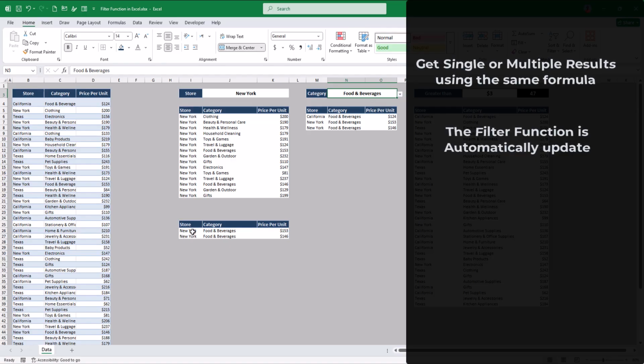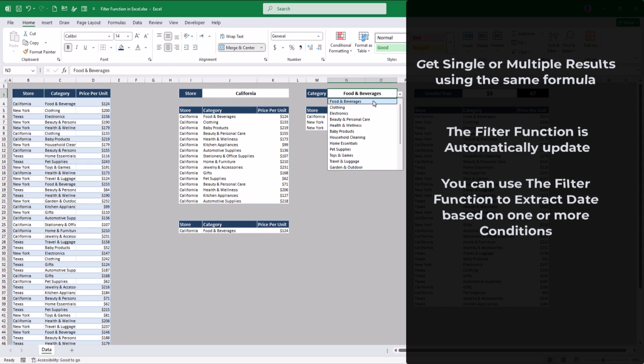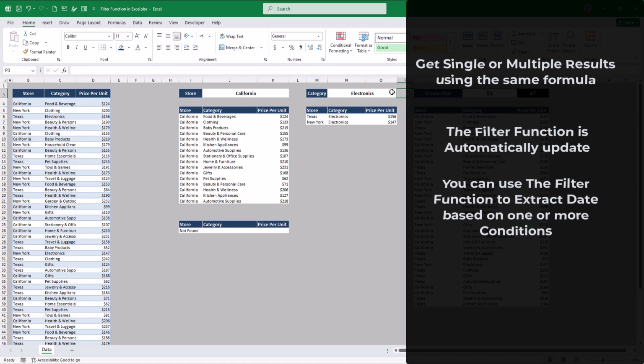For reason 3, you can get the data you need, whether it depends on a single condition or multiple conditions. As you can see here, you can link it with a drop-down list that can extract the data you need directly, whether it depends on a single drop-down list or multiple drop-down lists at the same time.